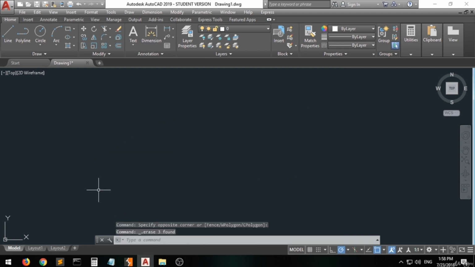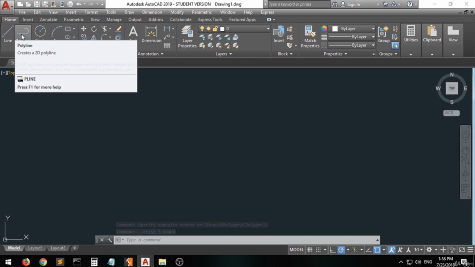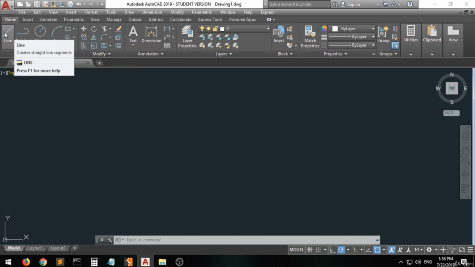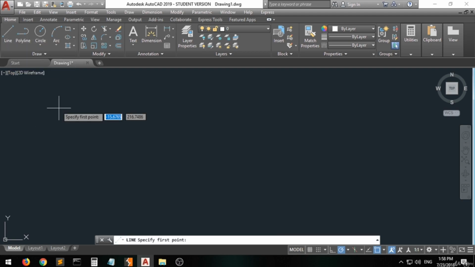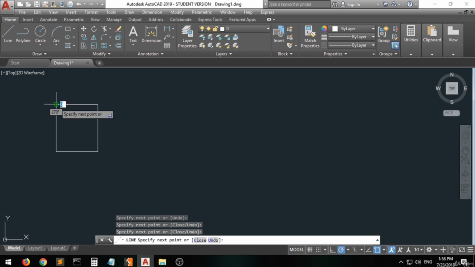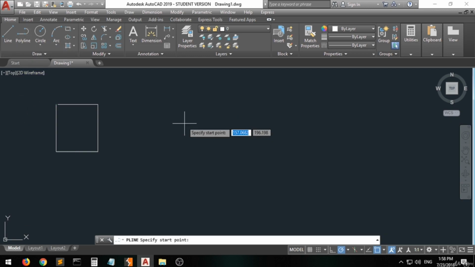Okay? Now, this is for the line. We're going to something that is called the polyline, and then we're going to explain what is the difference between the line and the polyline. First of all, let's create a rectangle or something, anything inside. And then let's choose the polyline and see what is the difference.